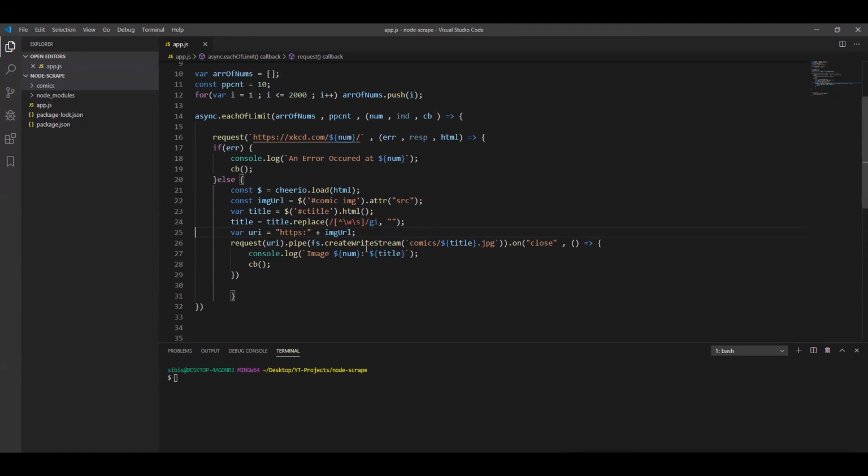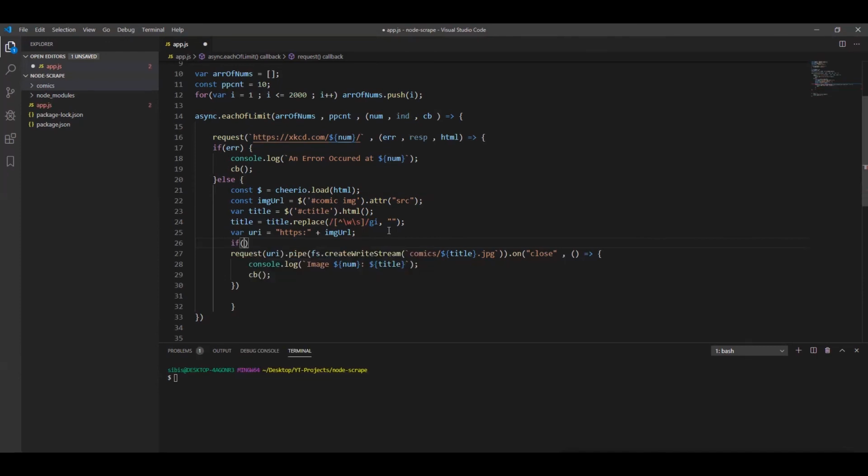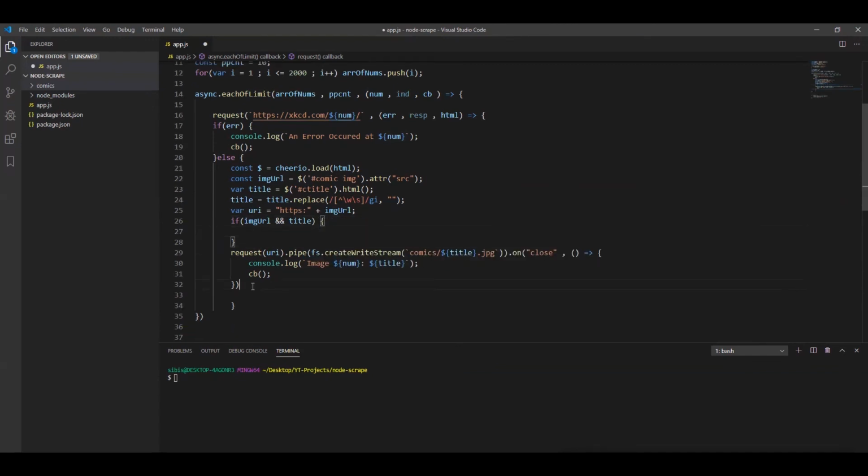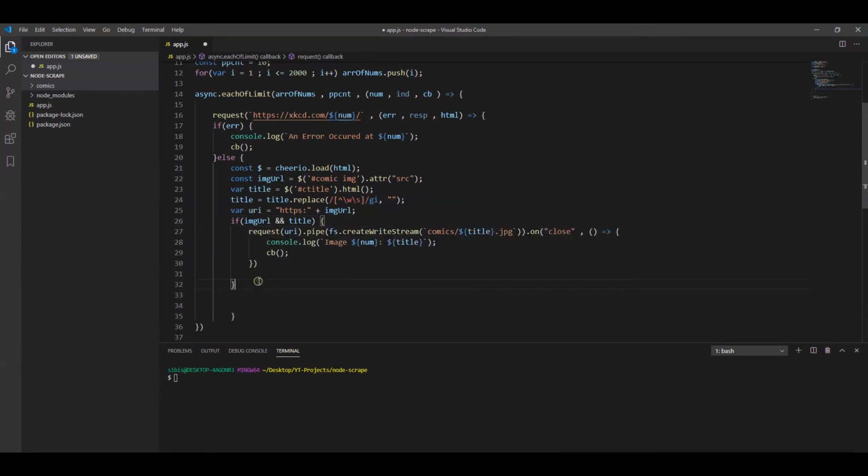Now another thing we can notice is that in some cases the image URL or the title may be undefined, because for any given reason the structure of the HTML document might change. In those cases, we need to skip them. For that, we can quickly write an if statement. We check whether both image URL and title are present. Even if any one is undefined, we won't send the request. Only if both are present do we send the request.